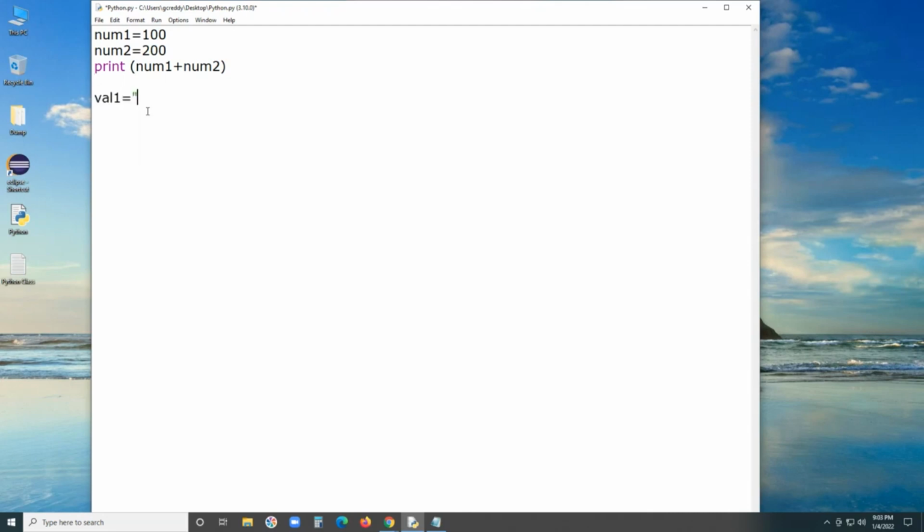Suppose val1 equals "Python". Next, val2 equals "programming". Next, print val1 plus val2. Here, string concatenation.